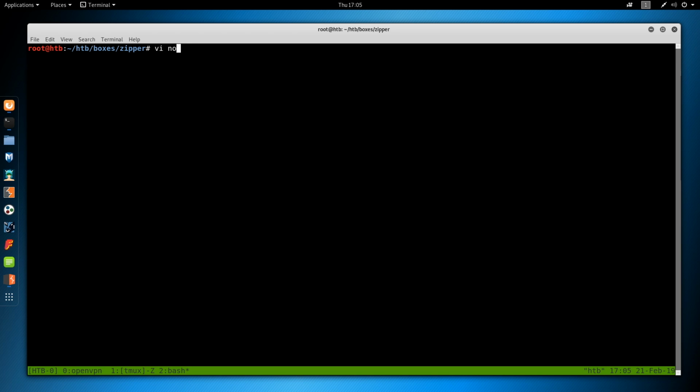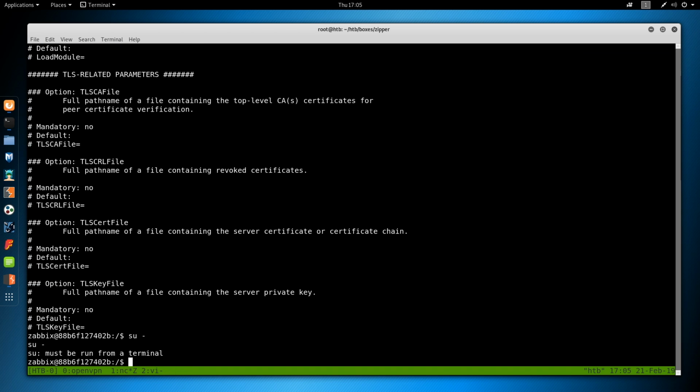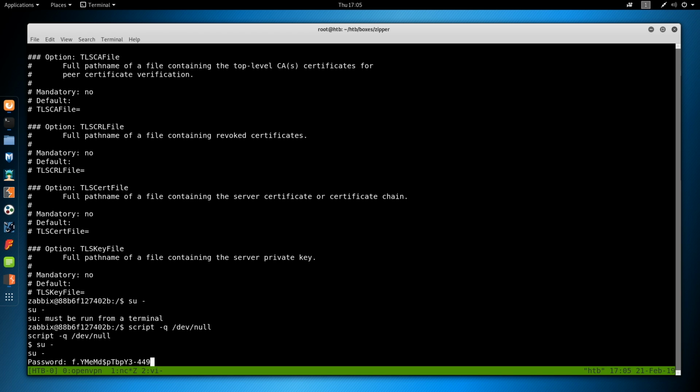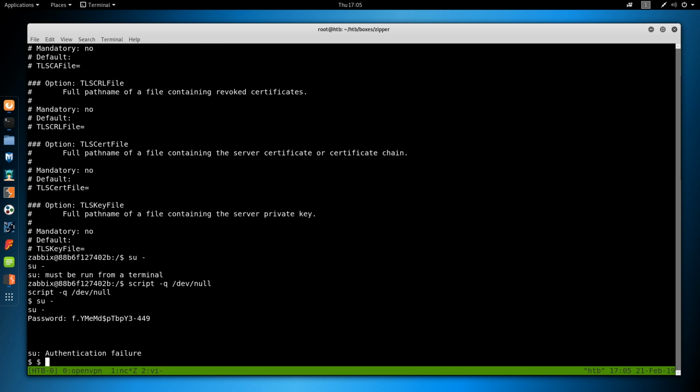So I'm just going to create a thing for notes, Zabbix, this, ZabbixDB, just so I have that somewhere, and we'll leave that open. So let us try suing to root, and we see su must be run from a terminal, so that's where my script -q came from. And now I can do su, and it thinks it's a terminal, so we can just paste that password. And we see authentication failure, so that's not the password there.